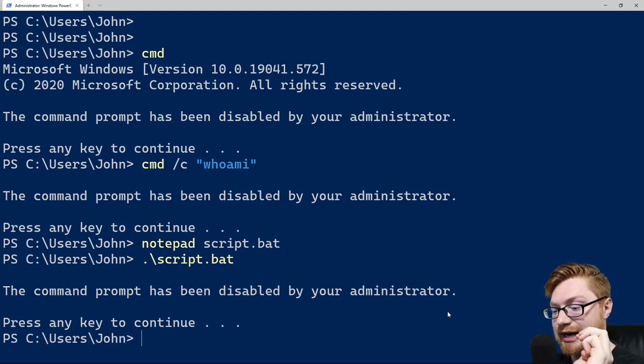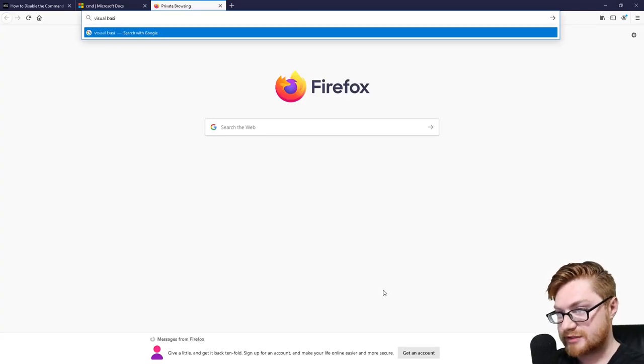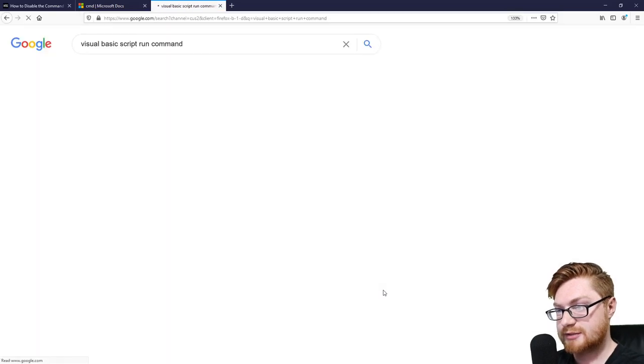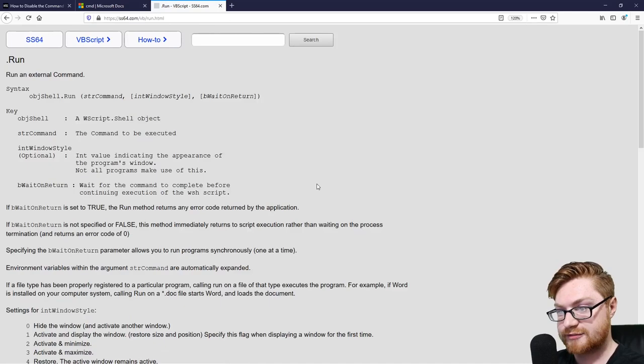Now, again, I keep mentioning this and I keep adding this disclaimer because this is not a real security feature. It's not enforcing any other defense because it can be circumvented. Let me show you Visual Basic Script. Visual Basic Script run command, simply Google that. And there is SS64 that has a fine example.